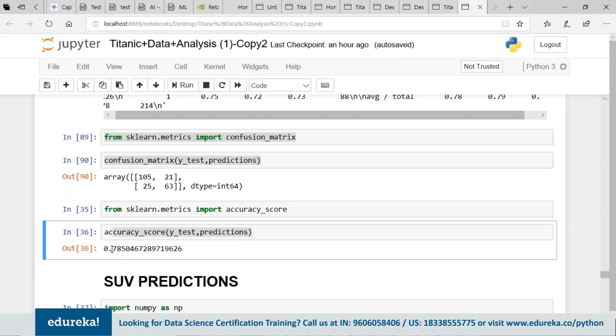Probably we need more data to get it to a higher level and use this model to predict the survival rate using the logistic regression.